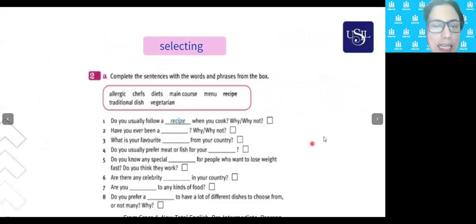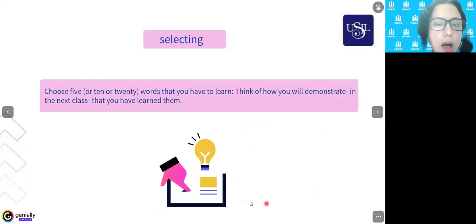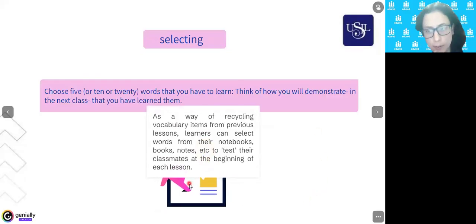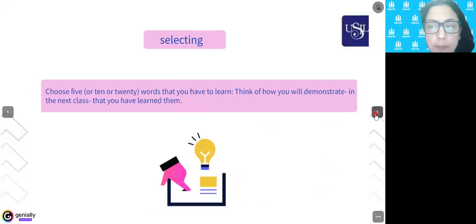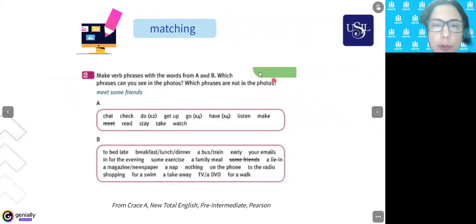All right, so this is selecting, a little bit more difficult than identifying, right? And here we have another selection. Yeah, selecting works very well with vocabulary, right? With vocabulary. Selection. Now, we continue and we go a little more difficult now.